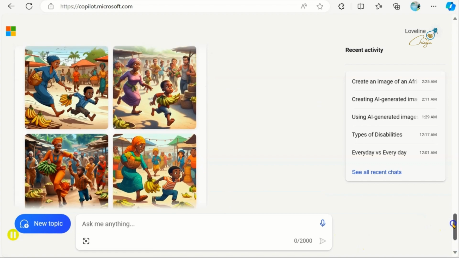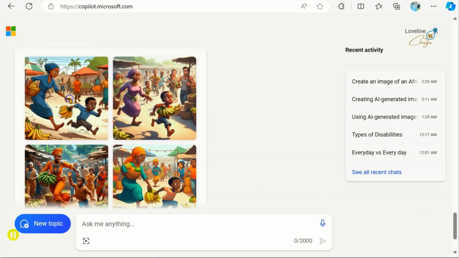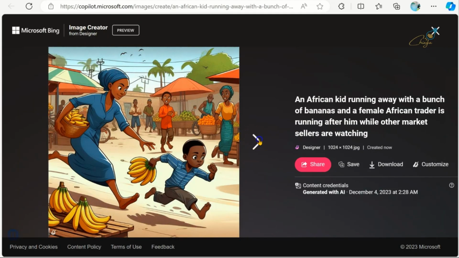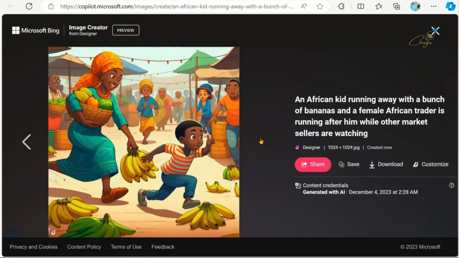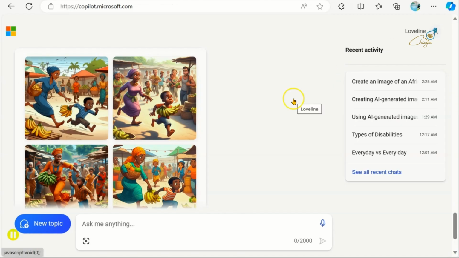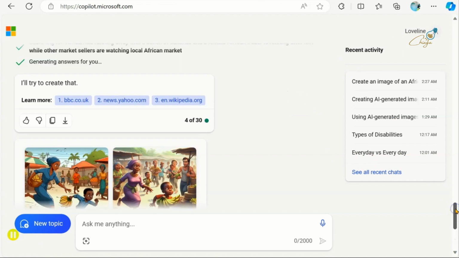Okay, so there we go with our images. Four of them. We have to choose. If we are satisfied, we can choose. Okay, like this one. I think this one. But the banana, this woman is holding the banana. It's not the boy. So, all right. So how do I make it realistic?